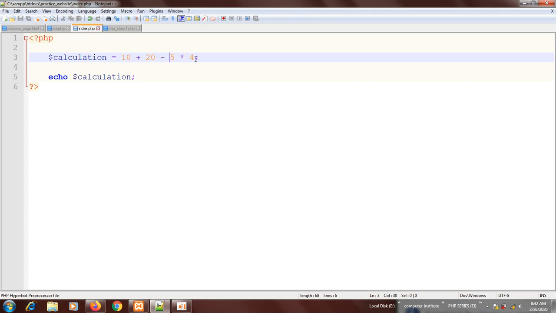5 times 4 will give us 20, isn't it? So when we get 20, then it will immediately come here. Now it will start from here. It will say 10 plus 20 will give us what? 30. And now we already have 20 here, isn't it? So 30 minus 20, we get 10. And that is exactly what we got here. You get that now? Yeah.